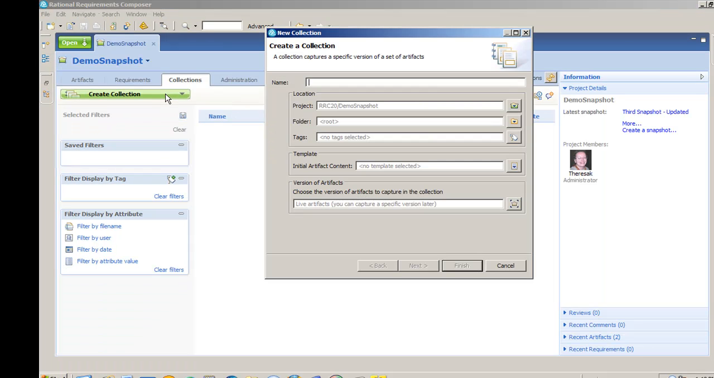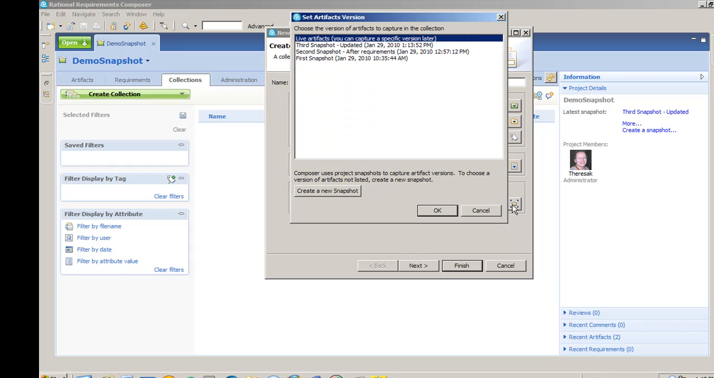We'll now create a collection, which is a grouping of requirement artifacts. Collections can also include test cases from Rational Quality Manager and work items from Rational Team Concert. You can also associate a collection with a snapshot that you've created so that you can view indexed information of the artifacts in the context of the snapshot.